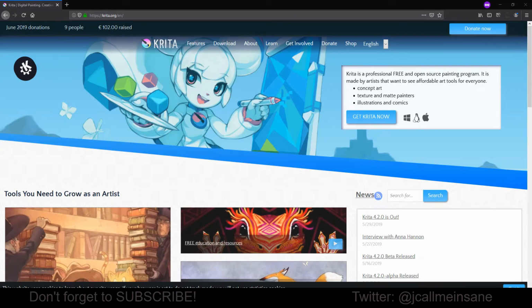So Krita 4.2 got released on the 29th of May, which was really awesome and really fast. I think they released the alpha at the beginning of May and then went through the beta pretty quick, and then now they have the final version for 4.2.